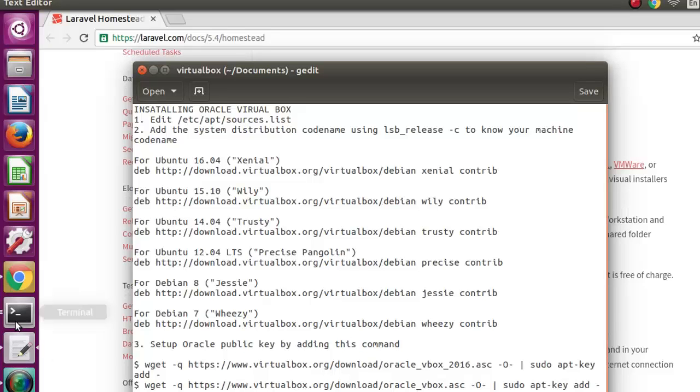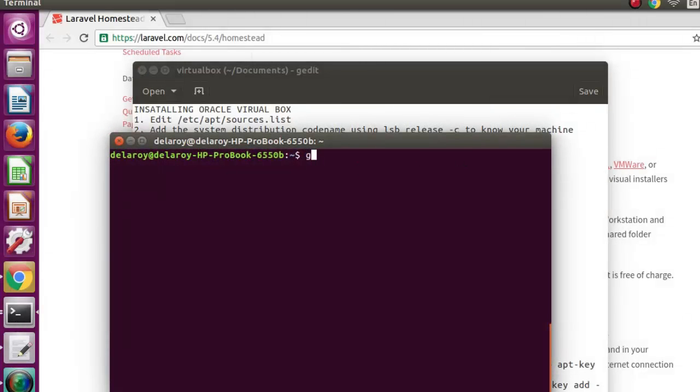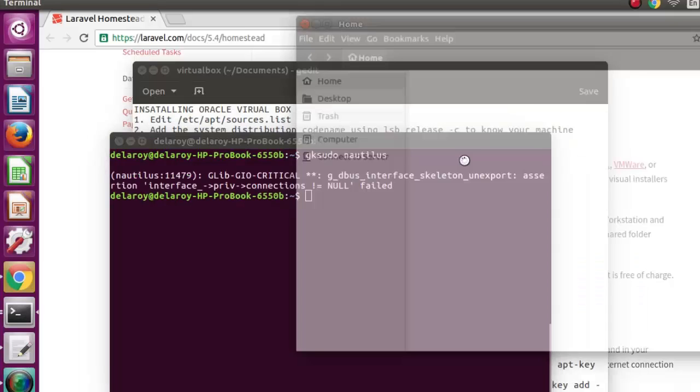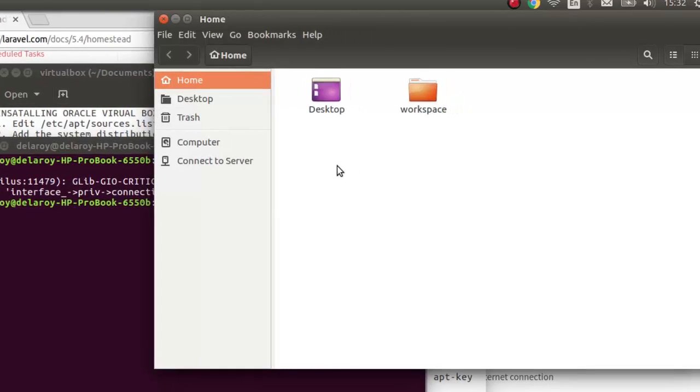You go to your terminal and type in gksudo nautilus. It's going to ask you for a password. You type in your password as a sudo. It's going to open a window where you have your desktop, your computer. You have all your files and your directories intact, but now you have the sudo permission, which is more or less the root permission.